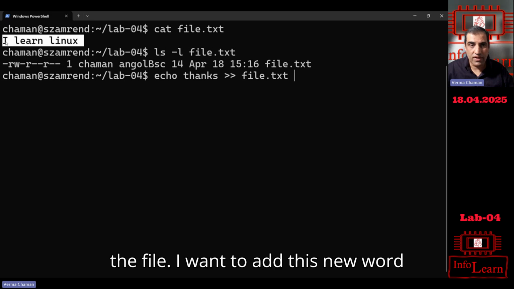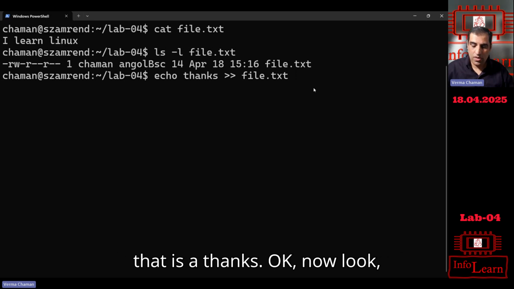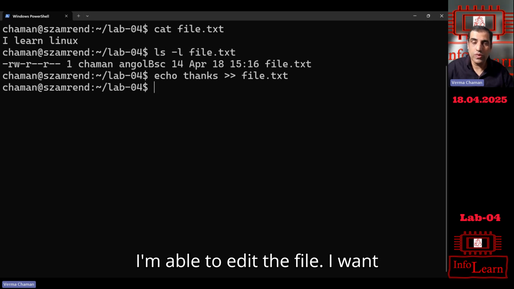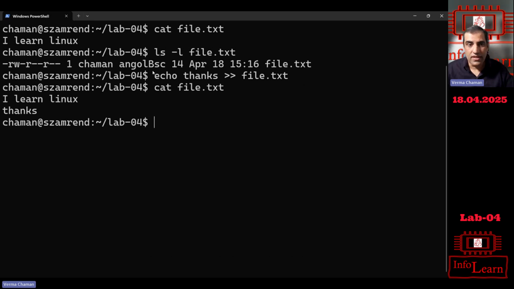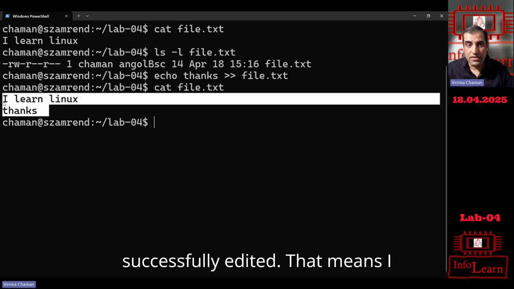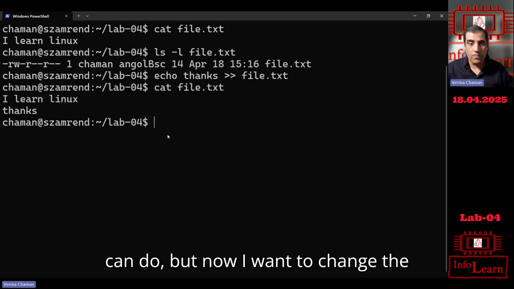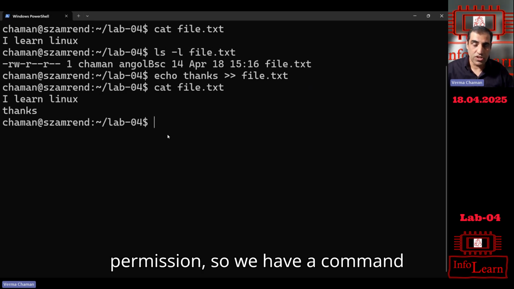Can you see right now? This is my first line in the file. I want to add this new word, that is thanks. Okay, now look, I'm able to edit the file. I want to show whether it is edited or not. Yes, it is successfully edited. That means I can do it. But now I want to change the permission.